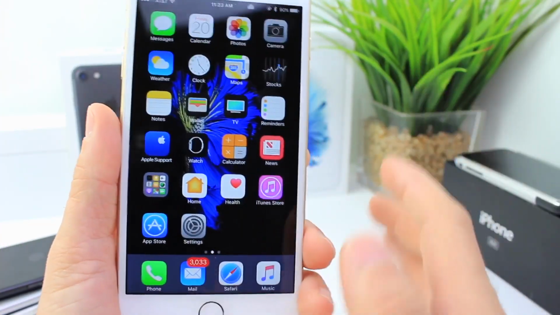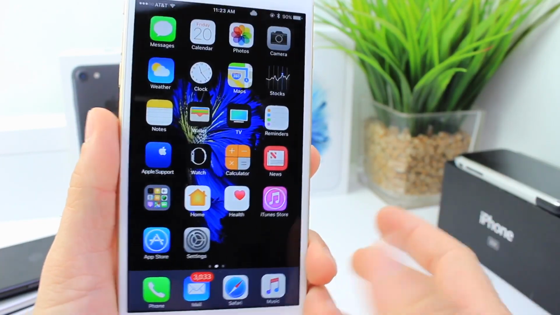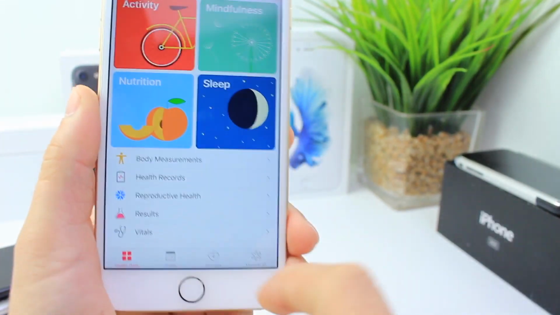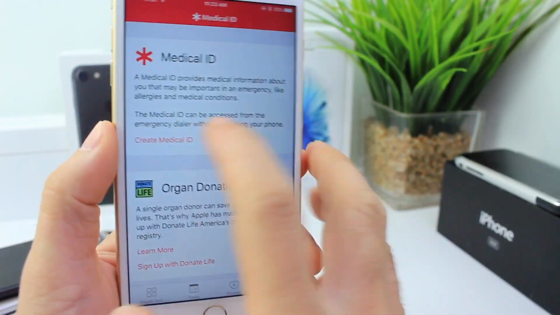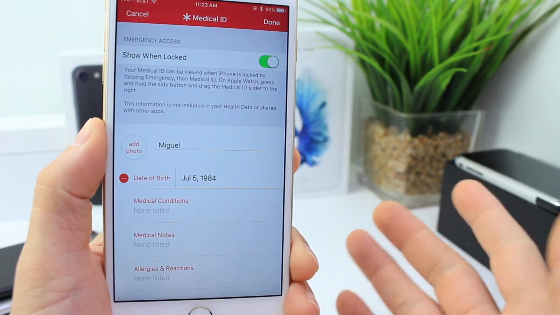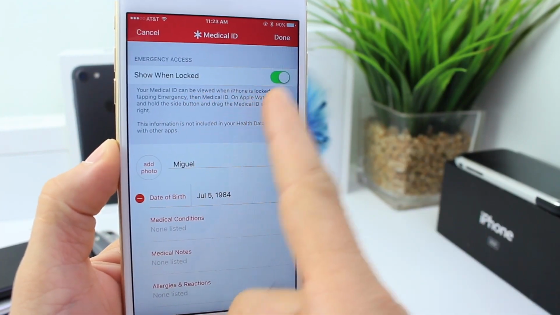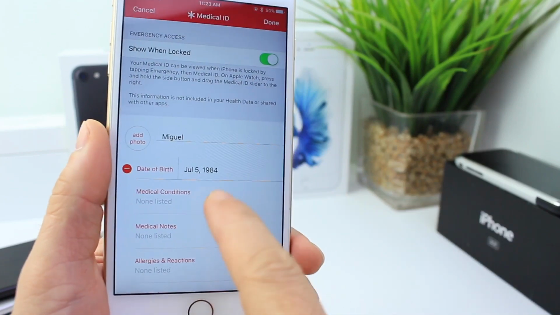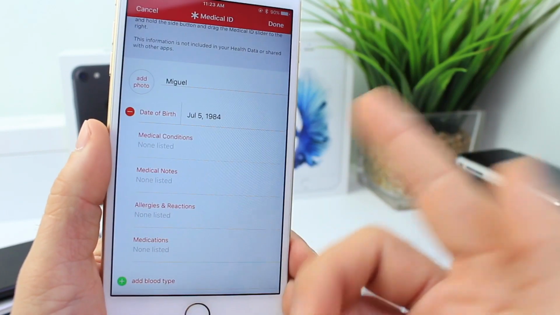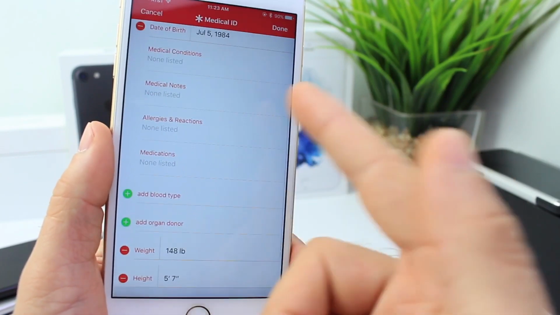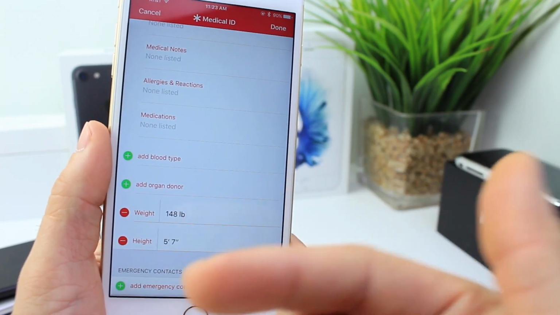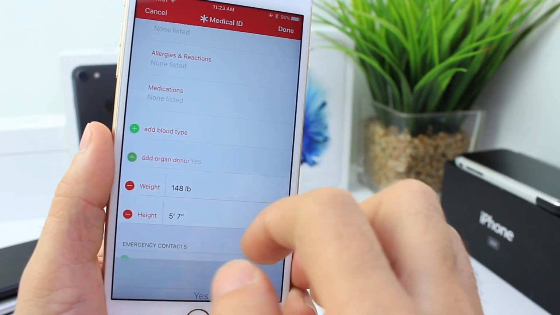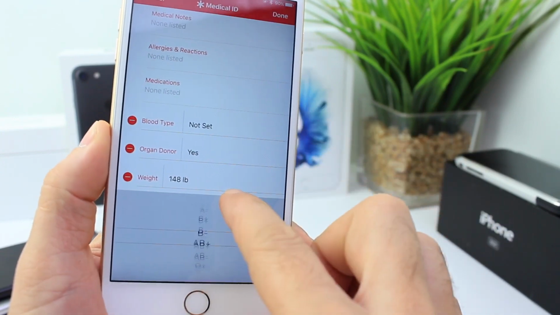Now, the last one I want to share with you guys could very well help save your life, and hopefully you find it very useful. Here in your health application, you have the medical ID option, and you can select a medical ID or set up a medical ID. Show when locked is very important to be enabled, so it shows on your lock screen, and I'll get to that in a few seconds. You can go ahead and select add your doctors, medications, notes, allergies, any allergies or problems that you may have, health problems that you may have, your blood type. You can go ahead and say if you're organ donor or not.